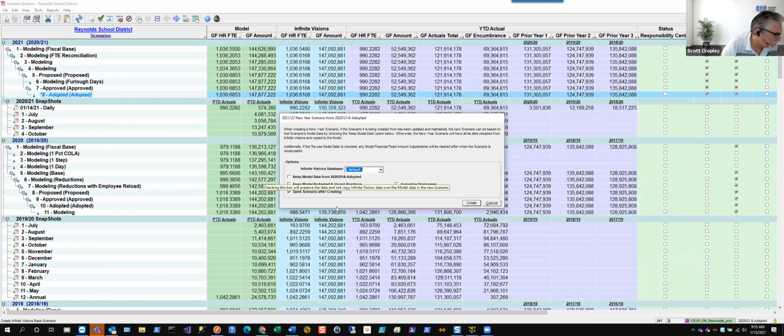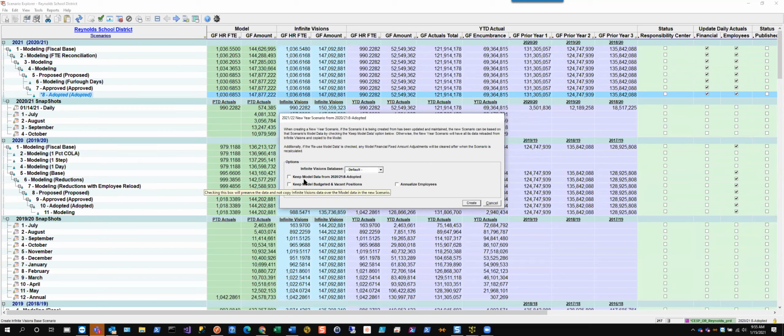Right, the default. And then there's the option to open the scenario after creating. That's not actually working, but it will be when we finish cleaning this build up. Oh, okay. I'm going to uncheck it anyway. I don't like it to just open automatically, that's my personal preference.